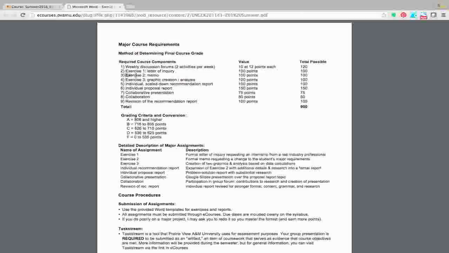Then you're going to use your exercise 2, the memo, as the springboard and the basis for your individual scaled down recommendation report. With other classmates, you're going to do research for a proposal, and then you're going to write an individual report that's worth up to 150 points. Then your group is going to come together and do a collaborative presentation, and you get 50 points for playing well with others. Teamwork is important to technical writing and honestly the career fields that almost all of you are going into.